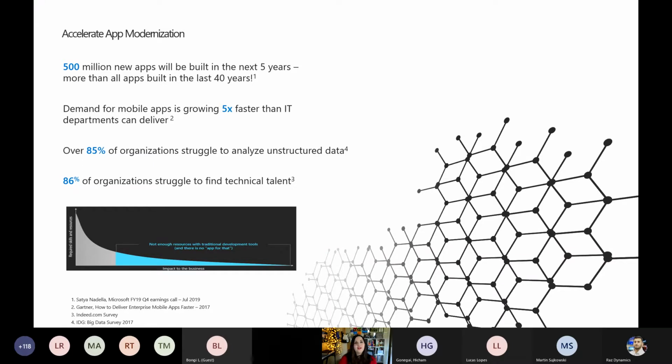About 85% of organizations struggle to analyze unstructured data, and an overwhelming 86% of organizations are struggling to find technical talent. So this is a gap that low-code technology can help solve. With those 500 million new apps, it's almost impossible to train up enough people in front-end, back-end development and traditional programming to be able to meet that need.